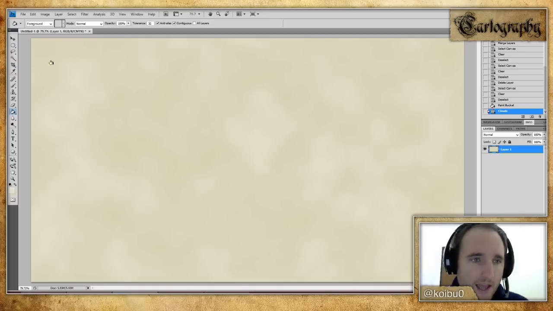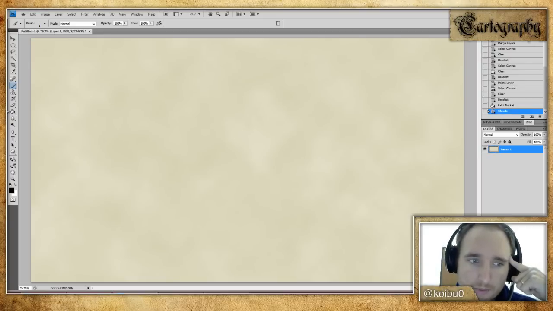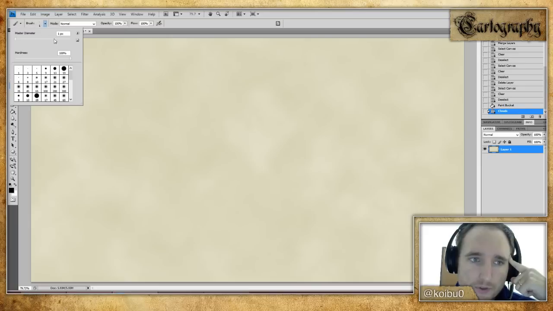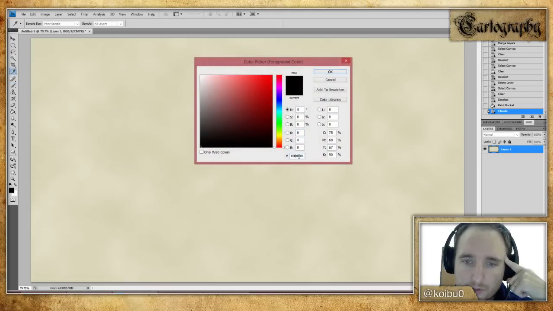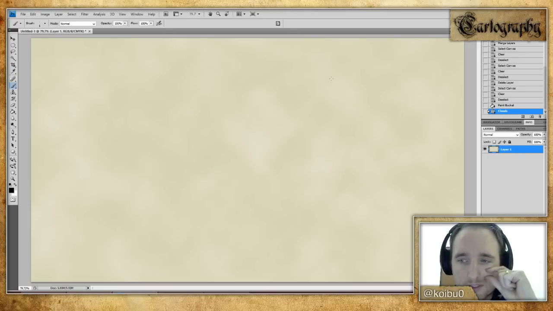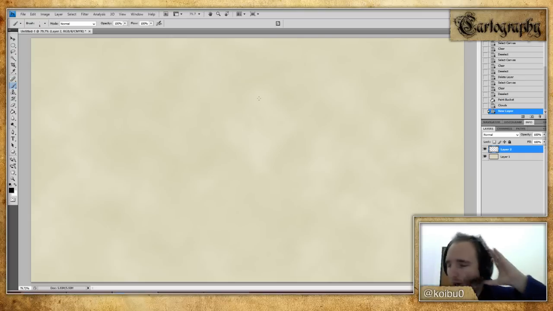Next thing we want to do is draw the outline of our continent. For that, I'm going to be using the paintbrush tool. If you see over here, the diameter is 1 pixel, the hardness is 100%, and we're going to be using pure black, 000000. Important thing, over here on the right-hand side, notice that this cloudy layer is on layer 1. We're going to create a new layer, layer 2, and that's where we're going to start drawing our thing.